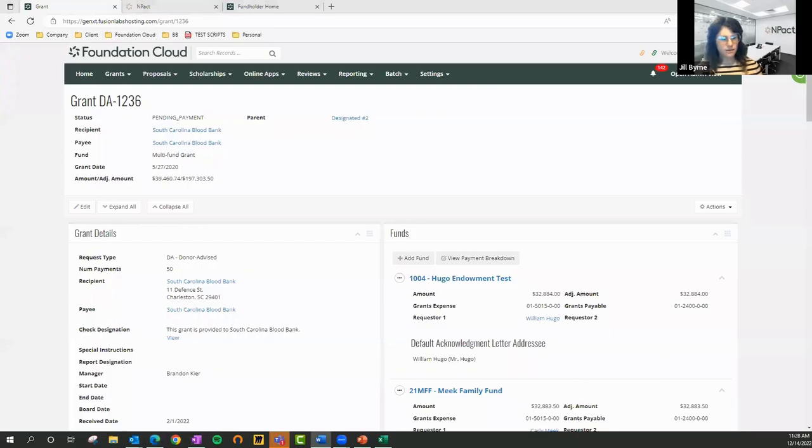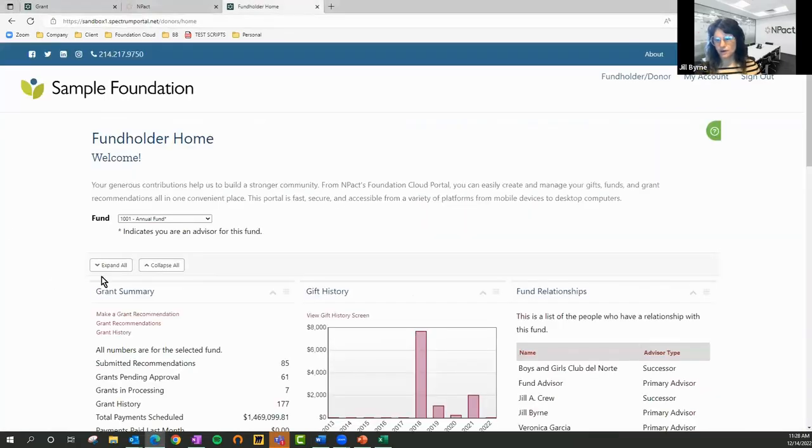That's it. Okay, so let's move on to our next agenda item. We're going to look at processing in bulk and correspondence. Okay, so for example, online grant request. It's the end of the year. Let's go into our portal here real quick.